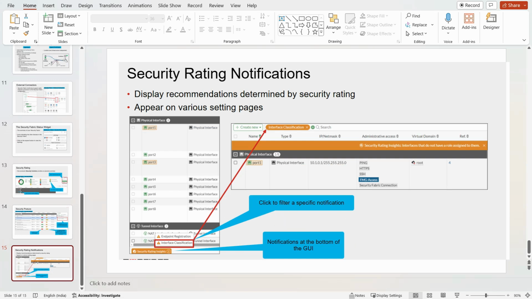If you click on next, you will see the interface classification. On interface classification it is showing, so basically it is like resolving or monitoring. For all that kind of work you can do it.